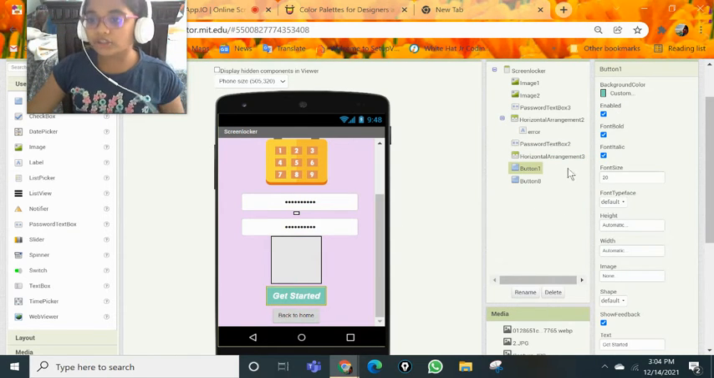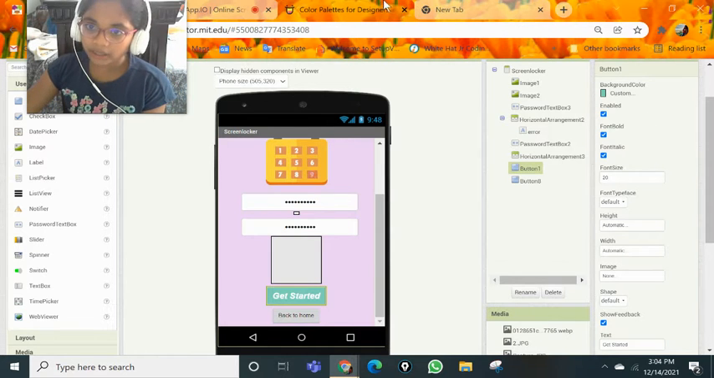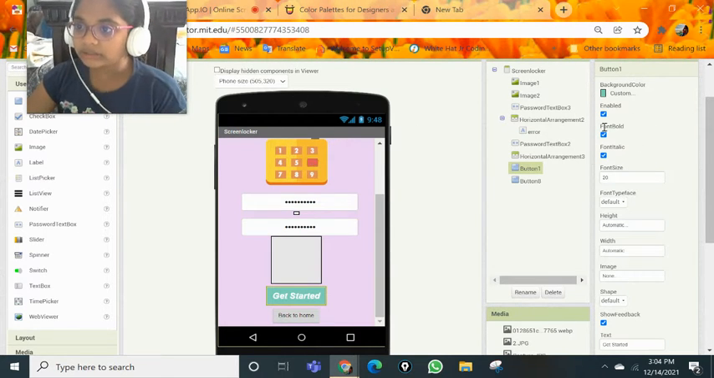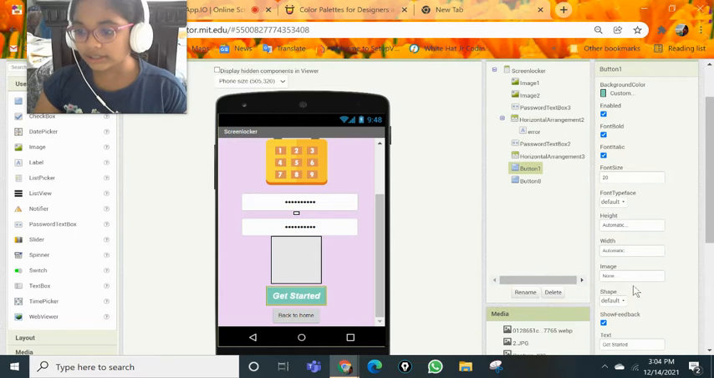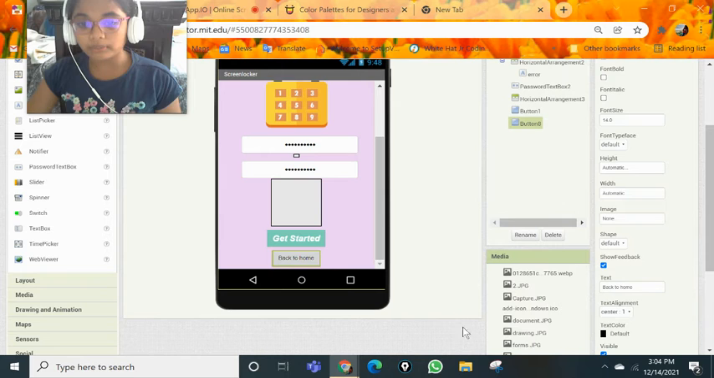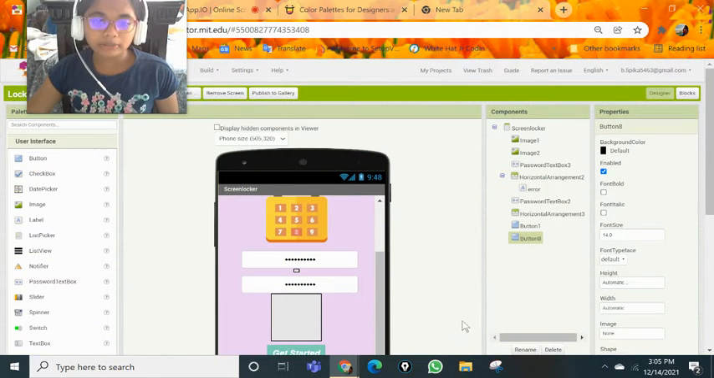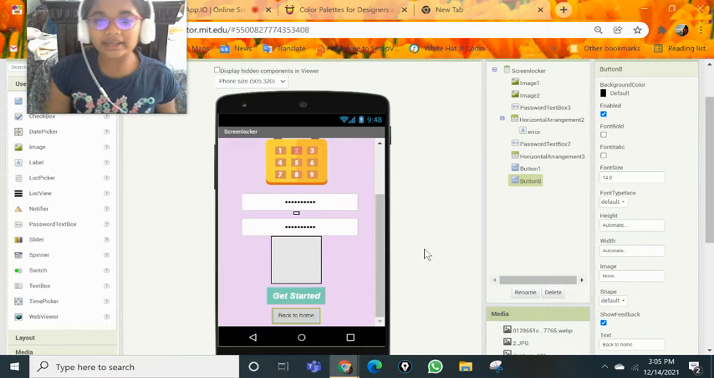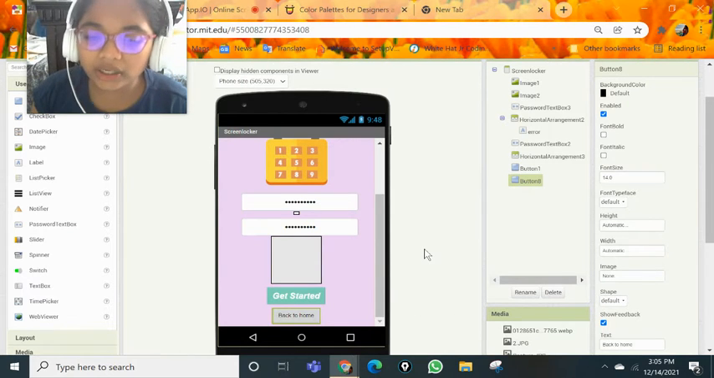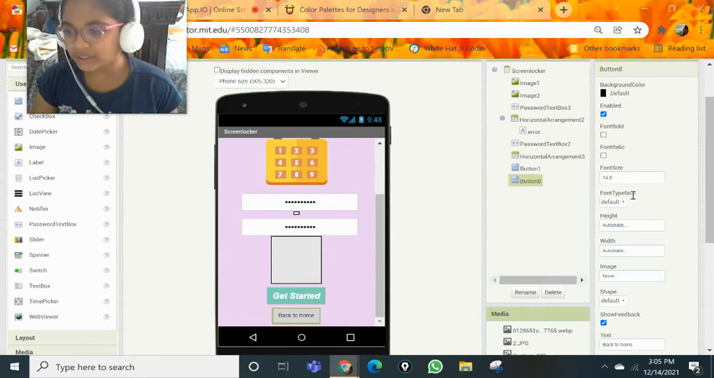And below the horizontal arrangement, take a button. Design it yourself; I have taken the background color from Color Hunt again. Enable font bold, font italic, font size 20, height and width automatic, image should be none, and text should be Get Started. And also we have to keep a home button, that's mandatory. I have taken no background color because it does not look good adding so many colors on one screen. So I did not add any color for this, everything is default here.